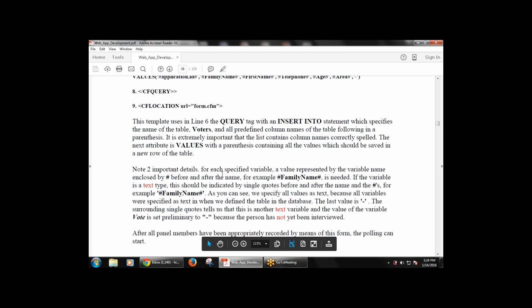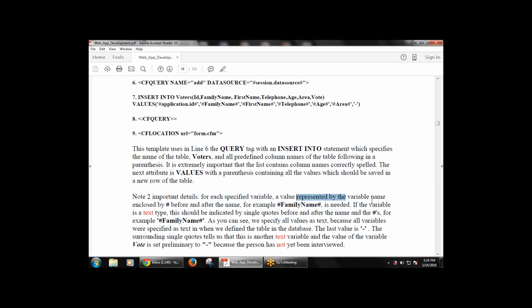So, not too important details. For each specified variable, a value is represented by the variable name, each with a hash before and after the name. What is the main syntax for representing the variable name? That is a hash before and after the name. For example, application ID has a hash before application and a hash after ID. For example, the family name, a hash family name is needed. If the variable is a text type, this should be indicated by single quotes before and after the name, that is this one, right?